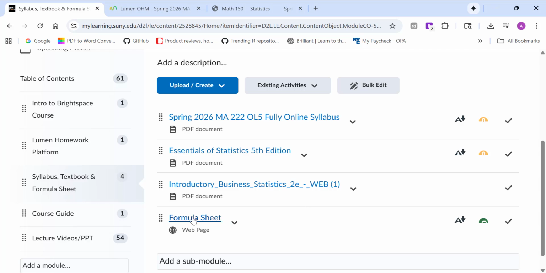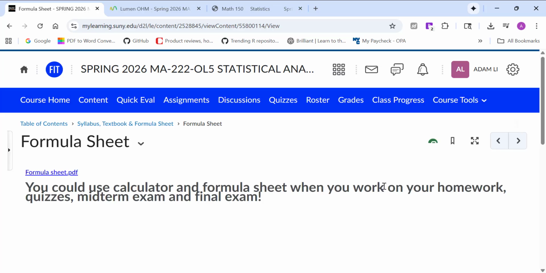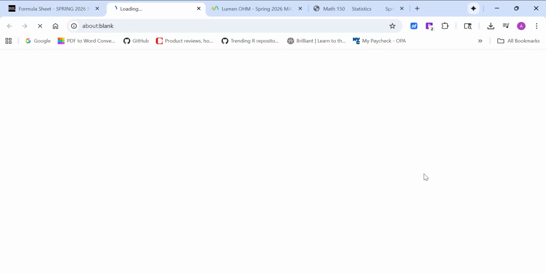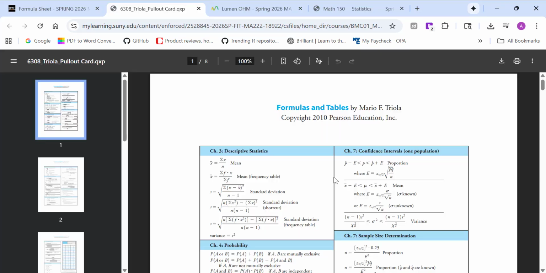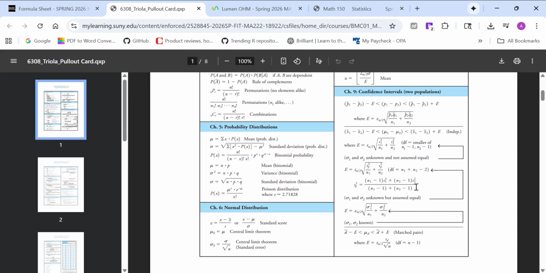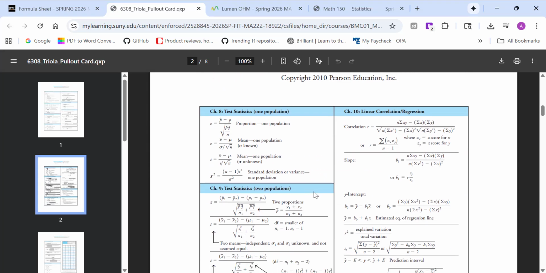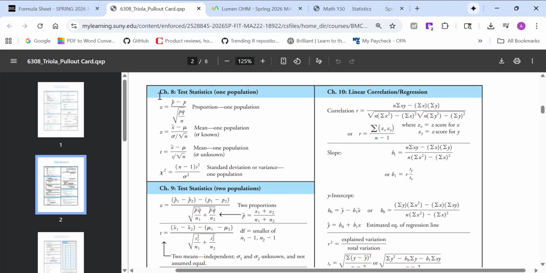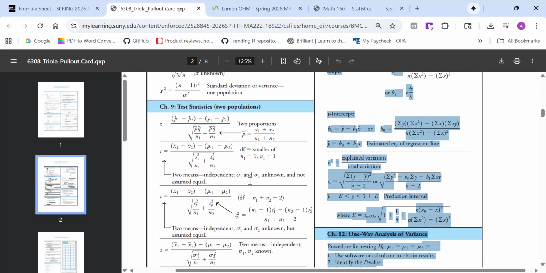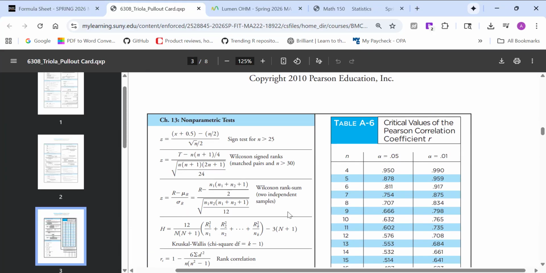I also put a formula sheet here, and you're allowed to use a formula sheet for all assignments. It's organized by the chapters, starting on chapter 3, you have formulas, and just follow this closely. And I recorded a lecture video as a PowerPoint. You guys can follow that and learn the content and go back to the platform to complete all the coursework.